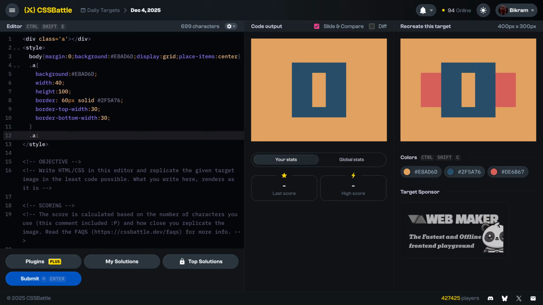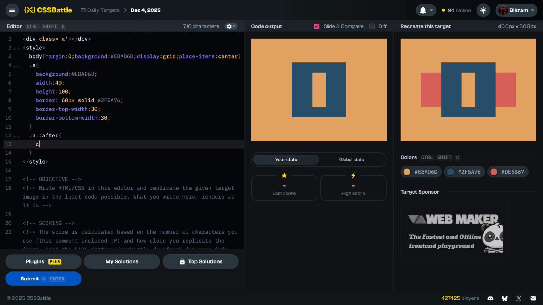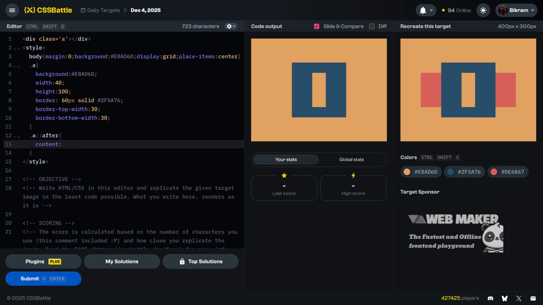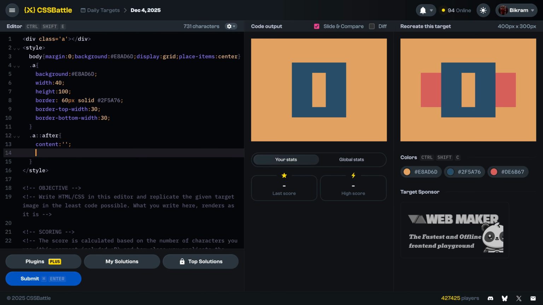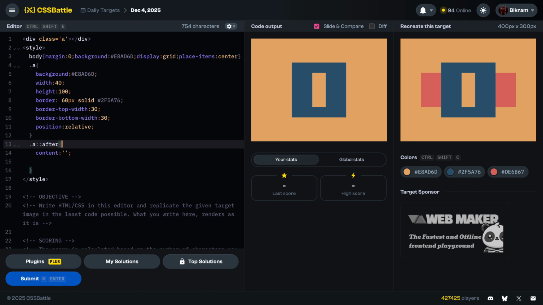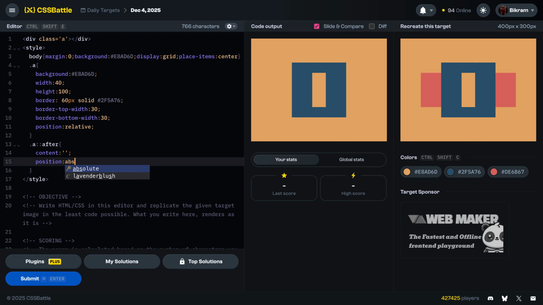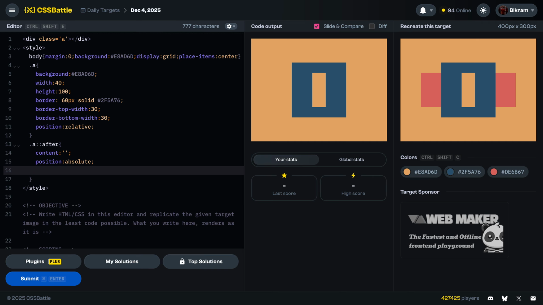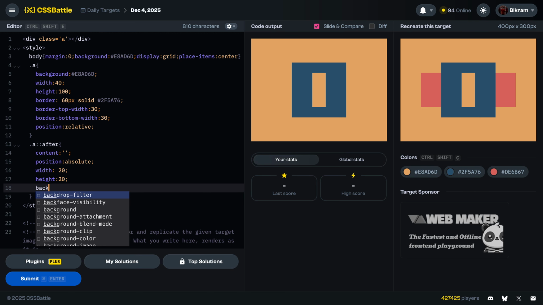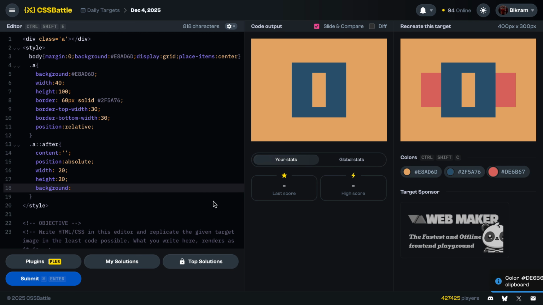Now after, content, position relative, position absolute, then width 20, 20, height 20, background to see this one I can do directly. Okay, here it is.